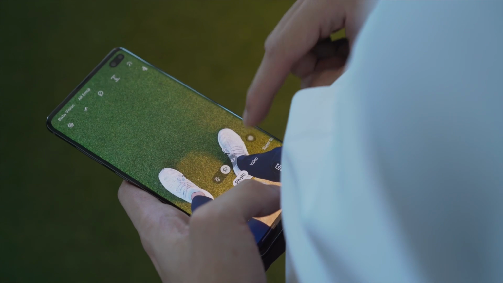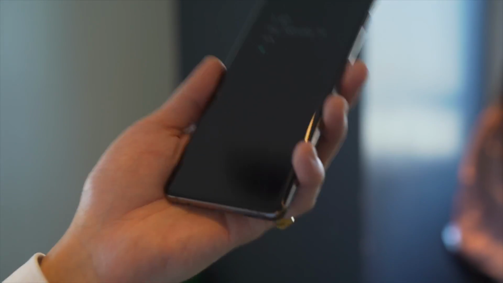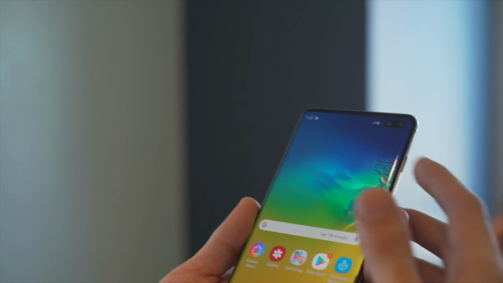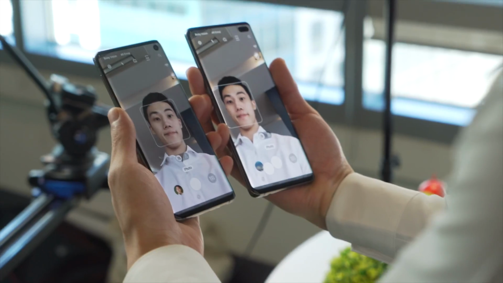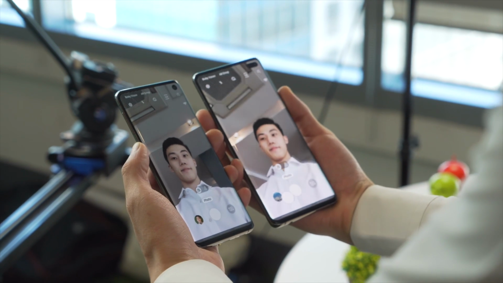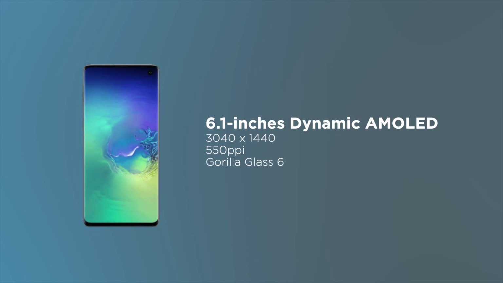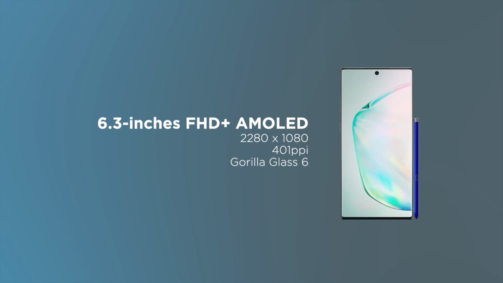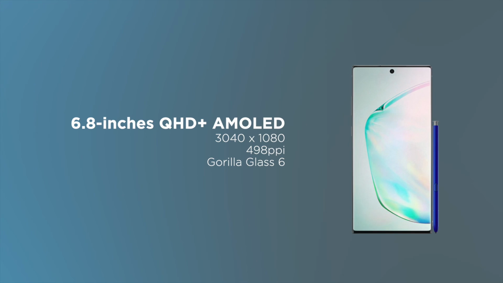For display, across all 5 devices, you get a Dynamic AMOLED Infinity-O panel, which gives users support for HDR10+, and generally, it's an amazing AMOLED panel that works very well under direct sunlight. A key difference here, of course, is the size. You get a 5.8-inch display on the S10e, 6.1 inches on the standard S10, 6.3 inches on the standard Note 10, 6.4 inches on the S10 Plus, and 6.8 inches on the Note 10 Plus.